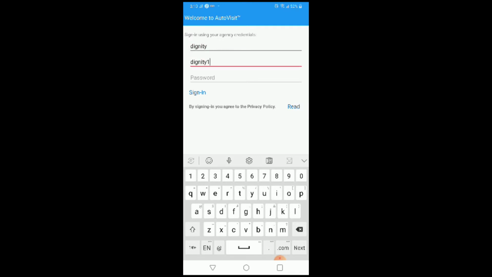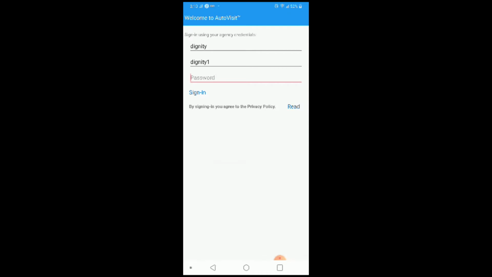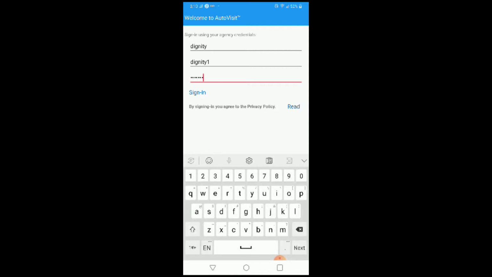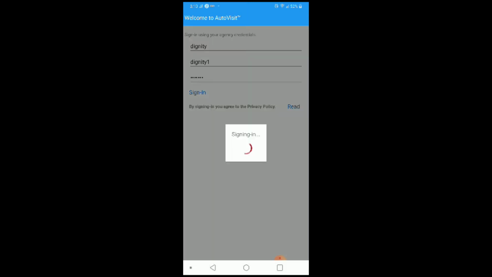So you go ahead and put your username. If you are a provider, they will provide you your username and password. If you're a guardian, then your username will be your email address, and you'll actually get a link sent out to you to create your password. We're going to go ahead and clock in.